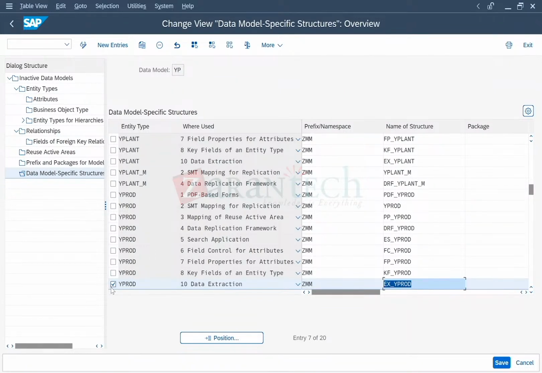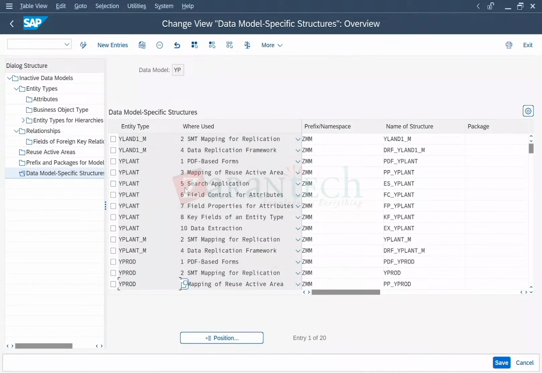Similarly, this is for type 1, and if you look at type 4 also, the system generated the structures. Whatever is required for type 1 and type 4, it will generate those structures accordingly.